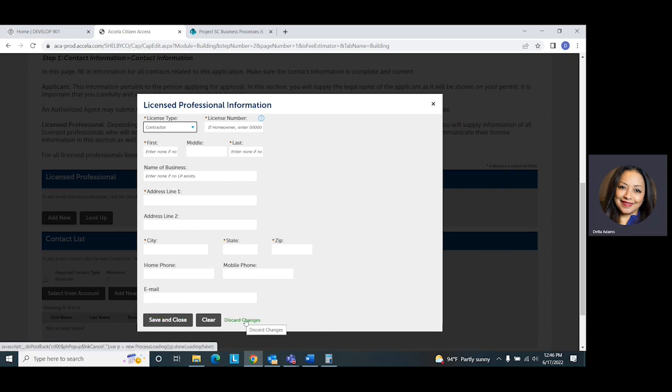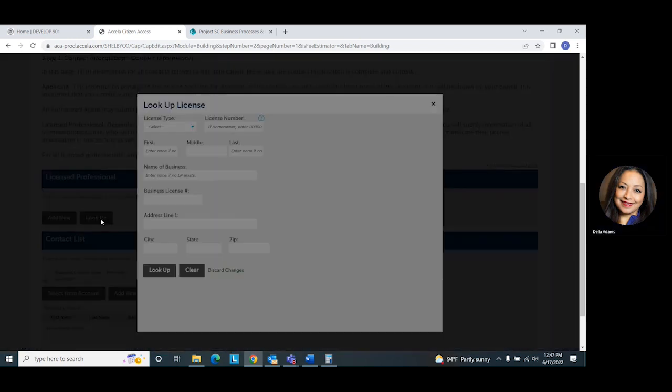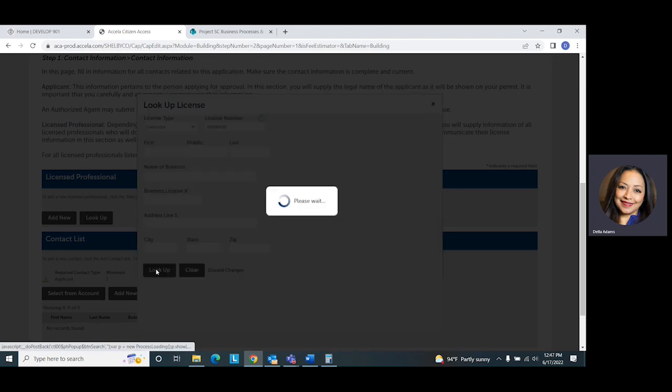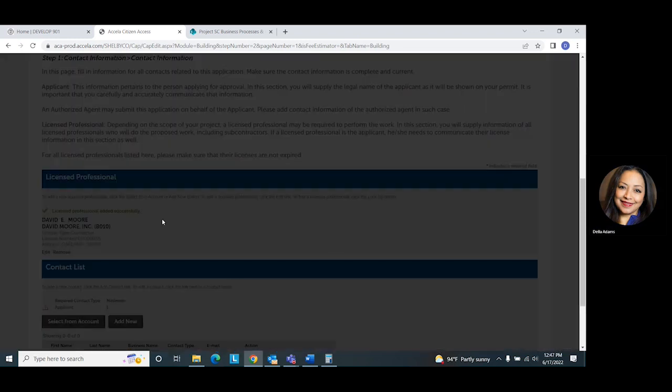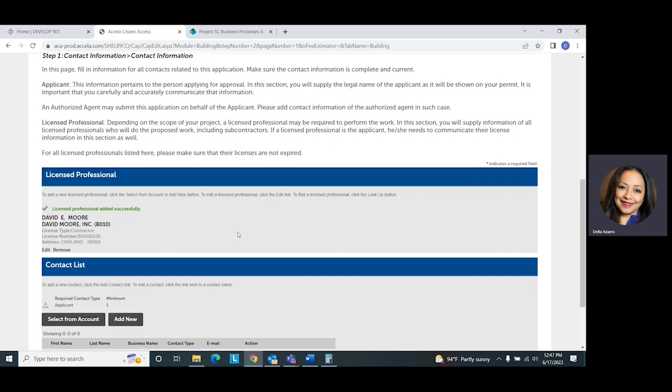But we're going to do a lookup. So if a license already exists and it's not expired, you will be able to find it. So we're going to do a lookup. The license type again is contractor, and we're going to put that license in here and then click look up. And it has found this license that has that number. So now it's associated with this application.